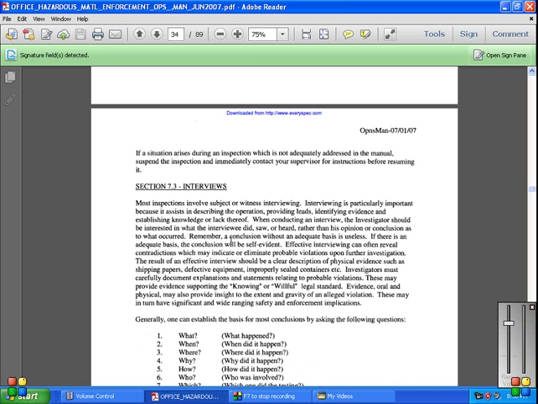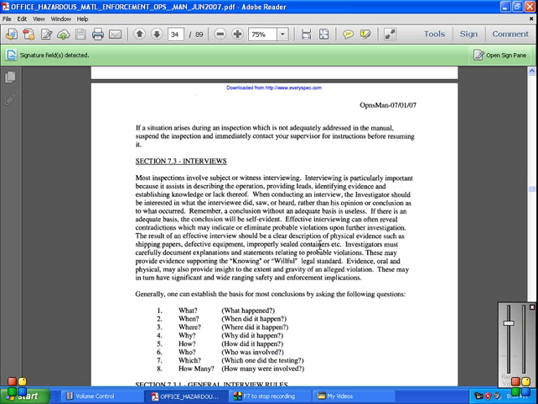Effective interviewing can reveal contradictions, which may indicate or eliminate probable violations and point to further investigation. The result of an effective interview should be a clear description of the physical evidence, such as shipping papers, defective equipment, and improperly sealed containers. Investigators must carefully document explanation statements relating to probable violations. They provide evidence supporting the knowledge and willful legal standards. Evidence, oral and physical, may also be provided to show the extent of the gravity of the alleged violation. These may in turn have significant, wide-ranging safety enforcement implications.